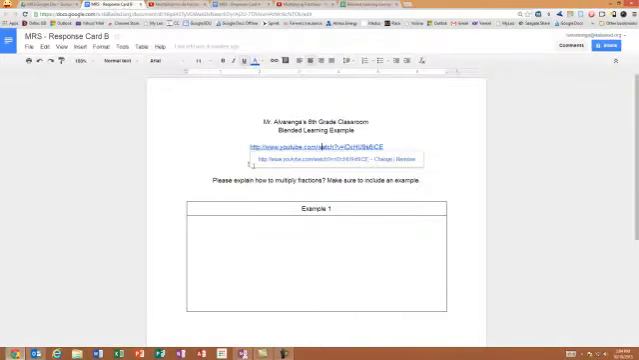Okay, so it would be the same assignment. Please explain how to multiply the fractions. Make sure you include an example, but the work has been differentiated, or the instruction has. It's still online, but now there might be another resource.